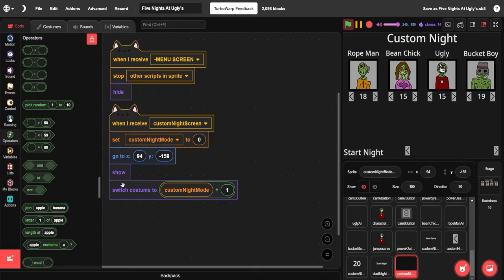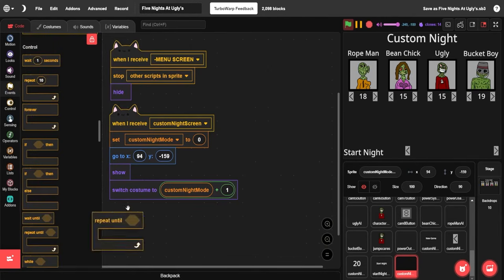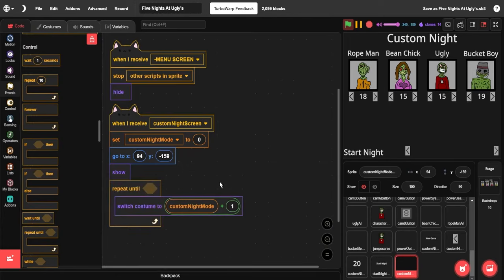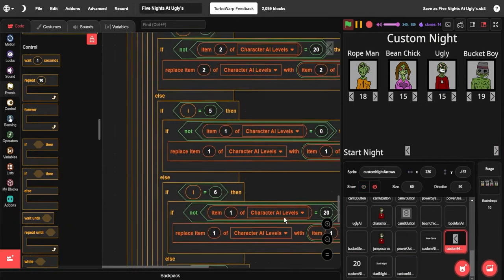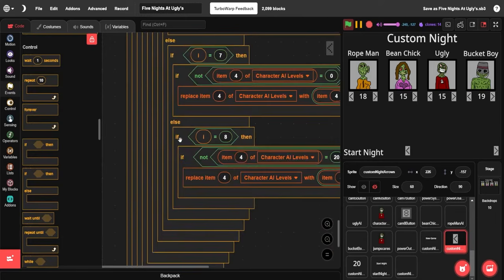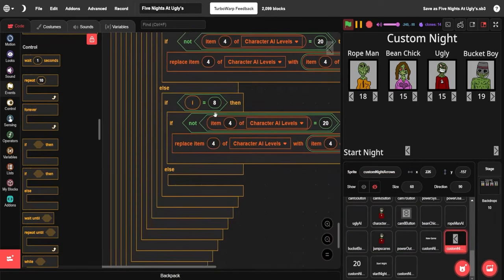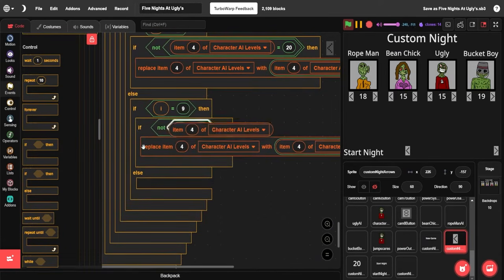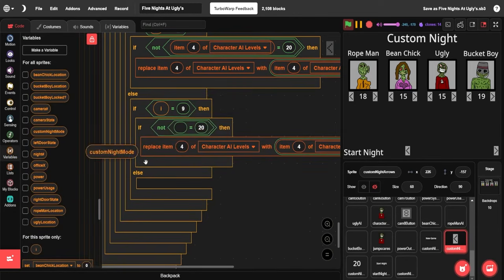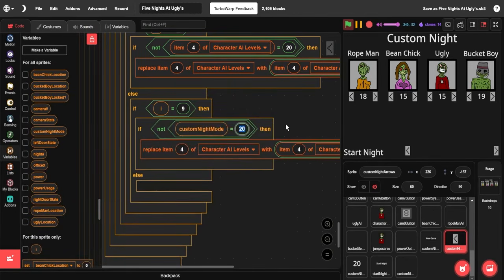We're going to move the go to and the show above the switch costume and put a repeat until around the switch costume too. Let's go into the custom night arrows and set up what these should do. Open up this last if to an if else, and I'll make a new I. If I is 9, meaning this arrow right here, we will need to check if not custom night mode equals 0.